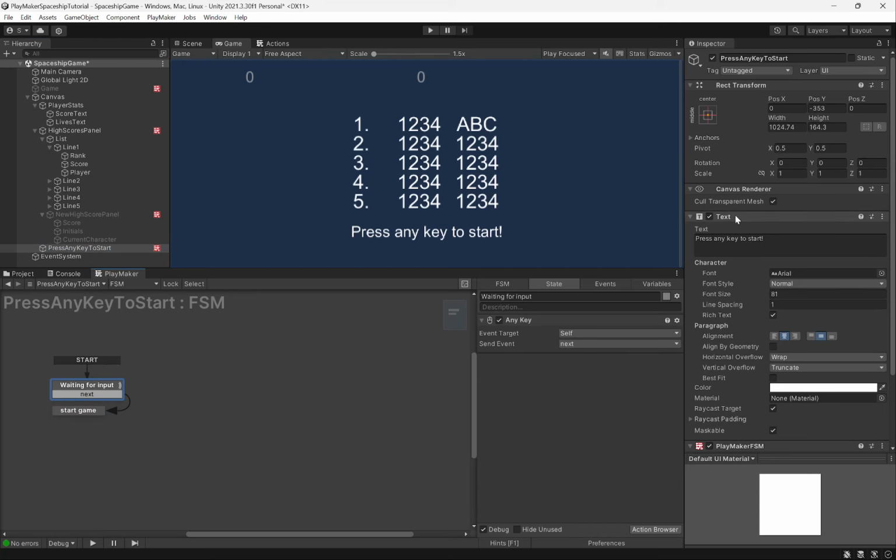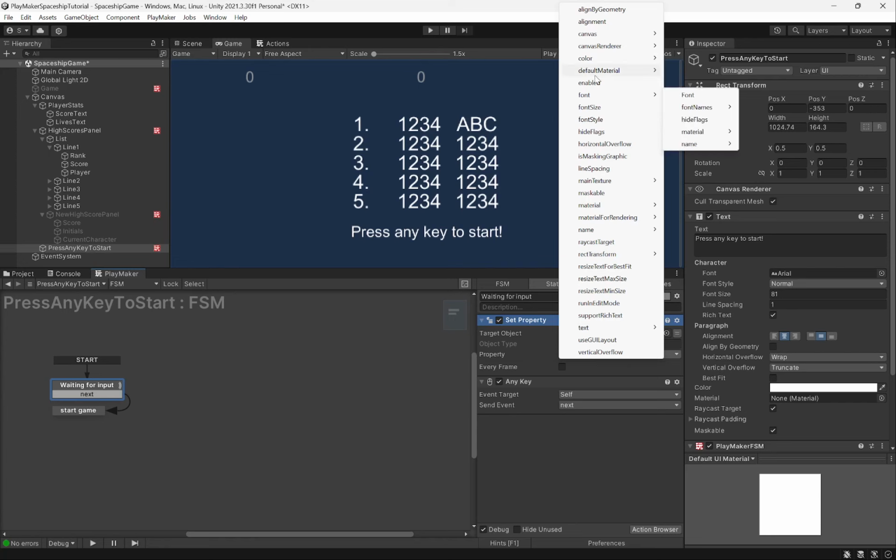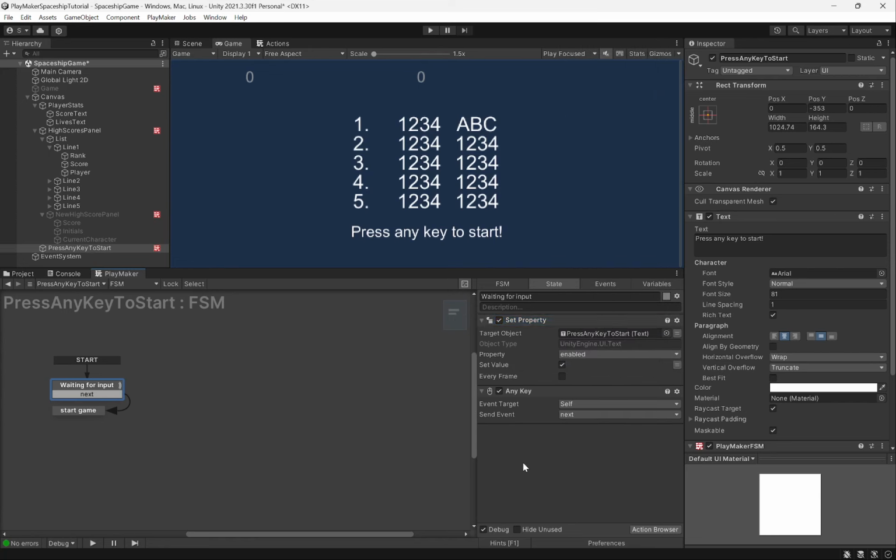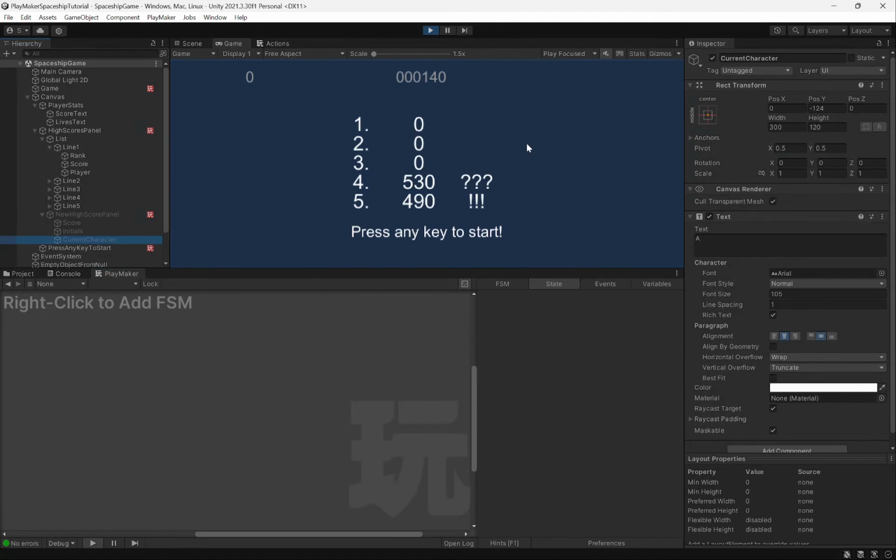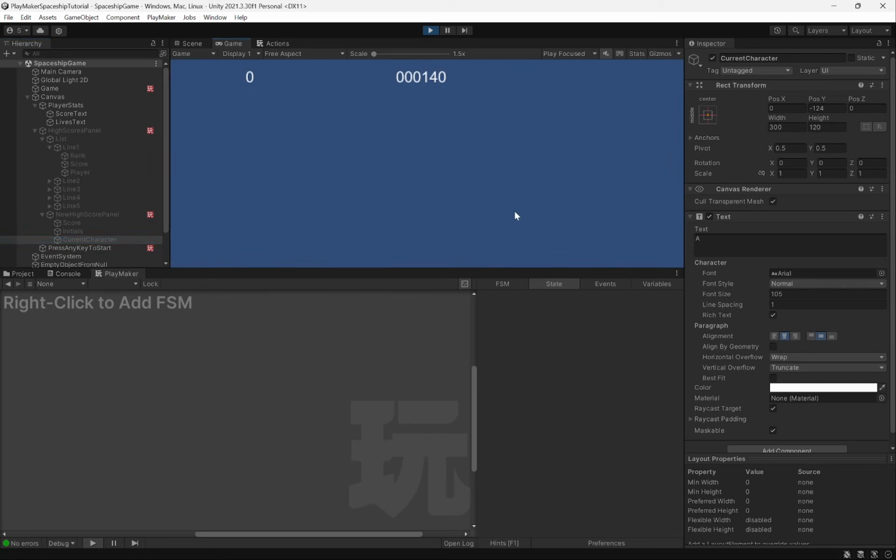We can actually start with setting this property, right? Set property, property enabled, and set it to true. Okay, so whenever this restarts, it makes sure that this is on. Cool, let's see how that works. Okay, so now press any key to start pops up, and you could start again.